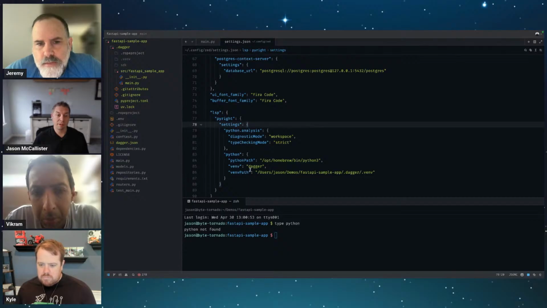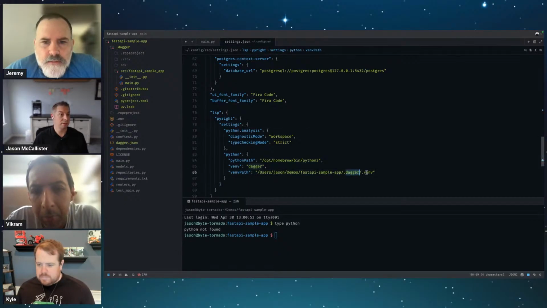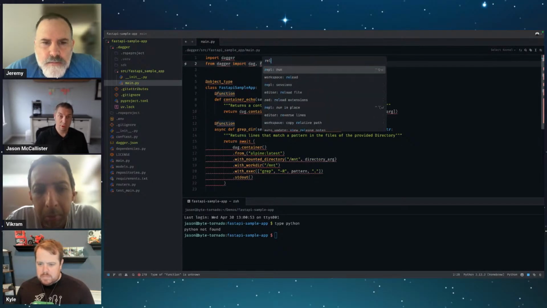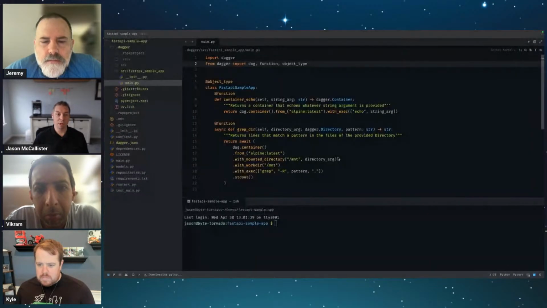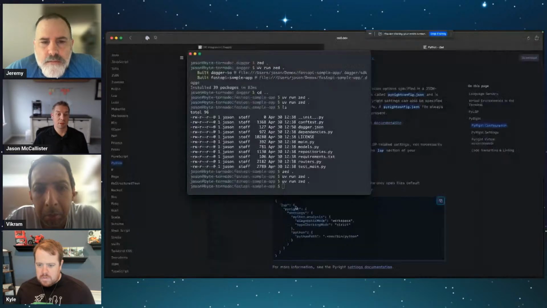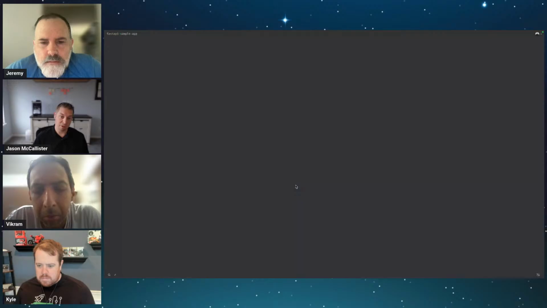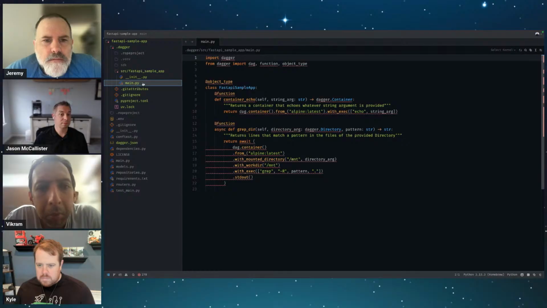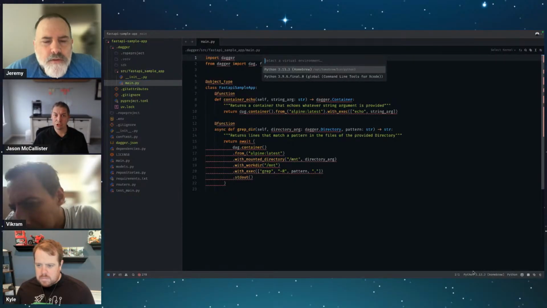It knows the venv. So the path is in that Dagger directory, venv. Okay. Let's reload and then try to UV run it again if it doesn't like that. And then I think we should vote for two different editors at that point. Yeah, something's showing up.